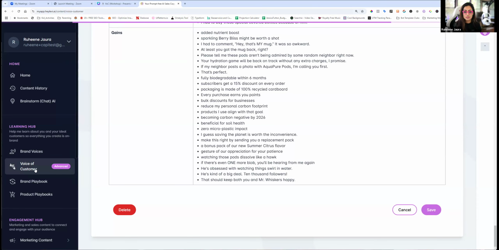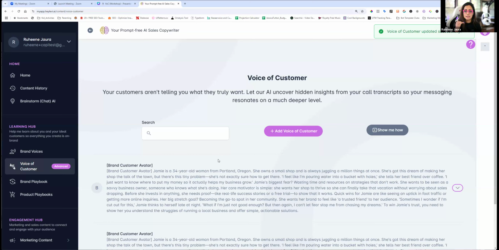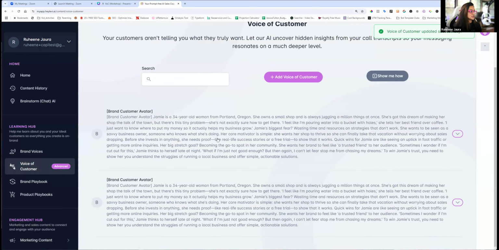You can have as many voice of customers as you want. You really want one for every type of customer. Here, I've literally just duplicated it because I've used my brand customer avatar in the same set of transcripts. So I'm probably going to delete one of these, but just to work through it with you guys. Keep in mind that for every set of customers you serve, this is an example I used yesterday, maybe you serve local businesses.